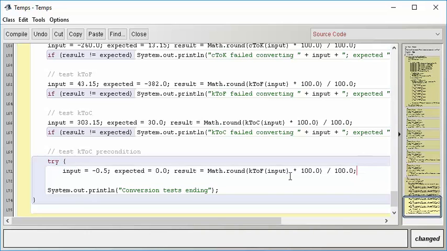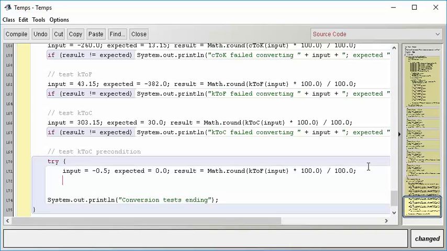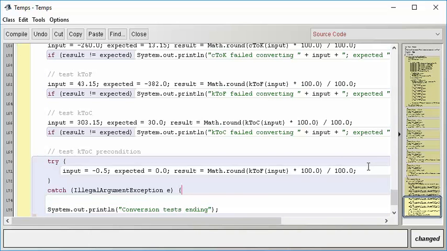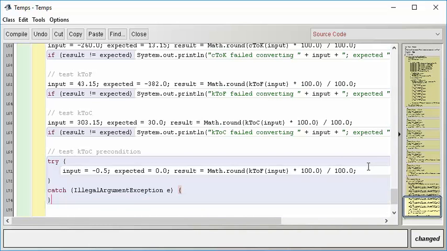We take the dangerous code. This is the dangerous code, right? Because that could throw an error, and we surround it by putting it in a try block, and then outside we catch it, and in this case we know it's going to throw an illegal argument exception, and that is the object type, and we're going to declare a variable named e of that object type, and then we are going to catch that error.